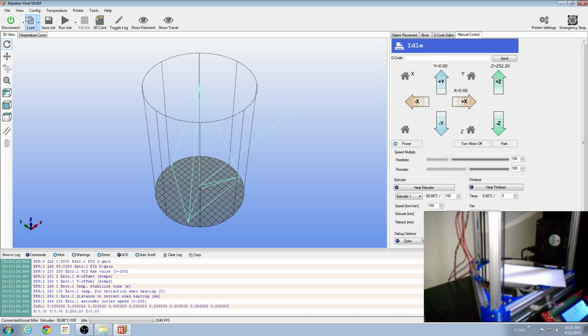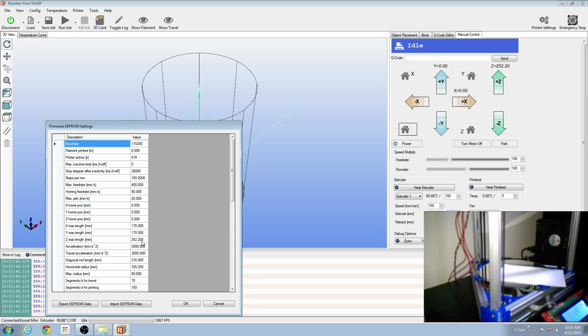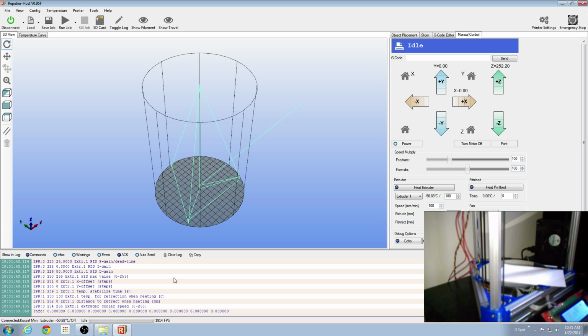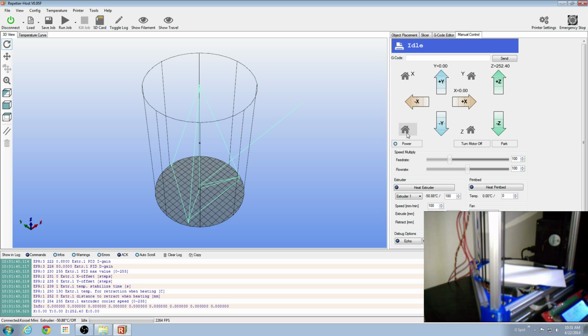You know what? I think I'm going to go 0.4. Reason being is my nozzle's a 0.4 and it seems like a good number to go with. So, where is it? Right there. 252.4. We'll just do that. See how good I get. Alright, let's home it again. Alright, and straight to center.